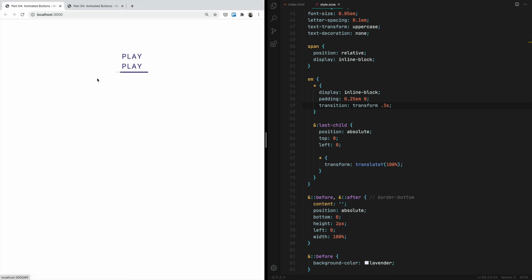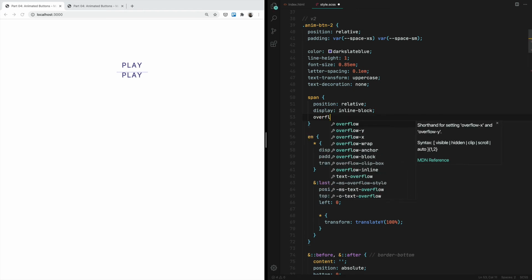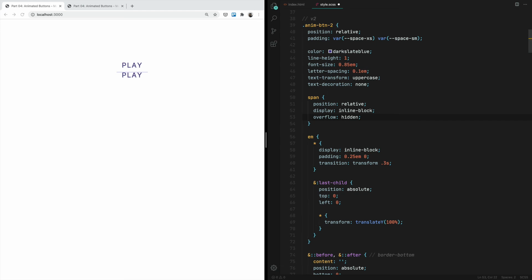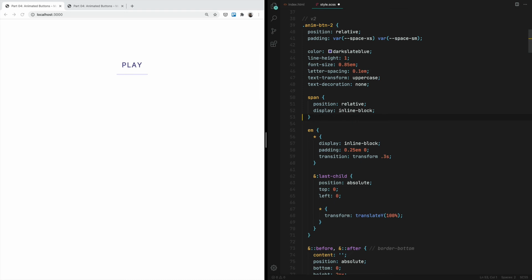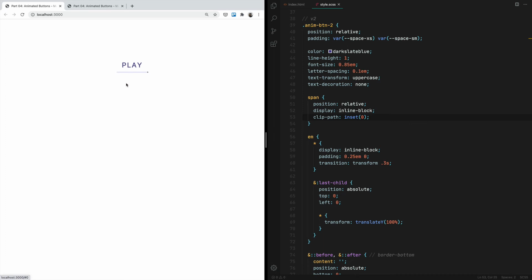Now let's see what's happening here. When we mouse over the button, we have the first word moving up, and it's being replaced by the second word. So now we can target the span element, and we know we could use overflow hidden here, but we have seen in the previous video that the overflow hidden is causing some issues with Safari, so we're going to use clip path instead and set an inset value of 0 and save. Okay, so as you can see, the animation is almost there.